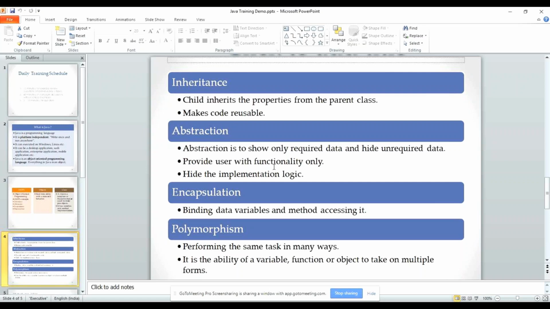What the user knows is only that he booked a ticket at 9 o'clock and he's going to watch that movie. He goes at 9 and he watches the movie. But internally what happens, he does not know. So this is what they call abstraction. Show only the required data. That is, you get only the data you need from him. Don't show him what is happening behind that.